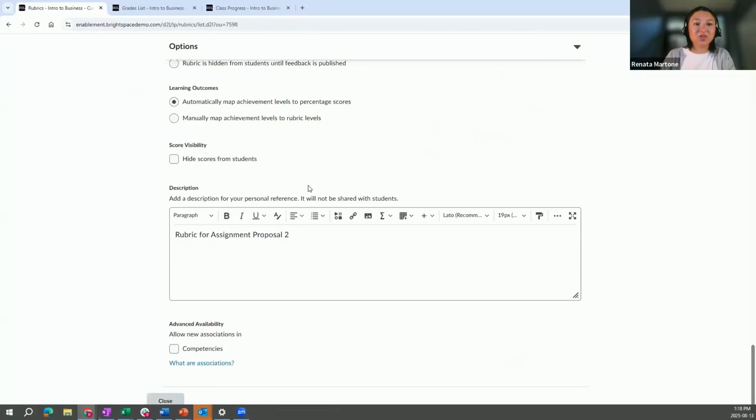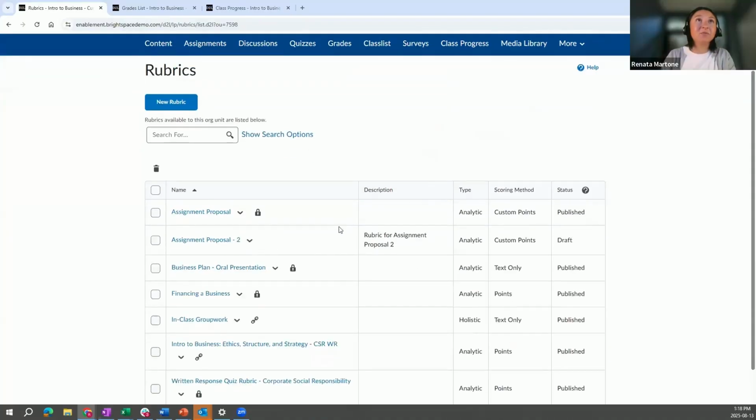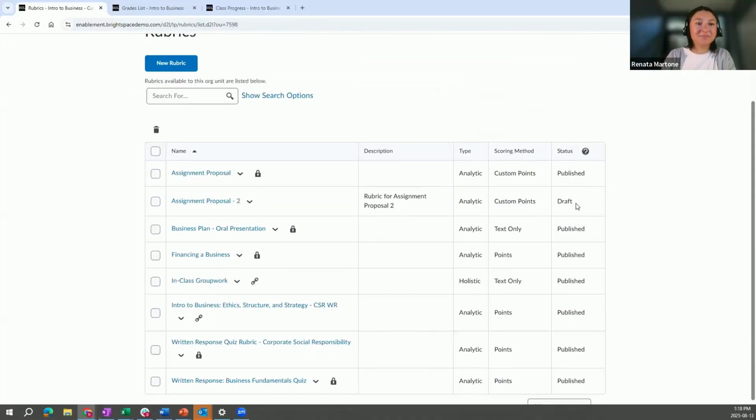And those changes are actually going to be saved for me right in my rubric area, and I can see that here. So next, I want to show you what it looks like to actually add a rubric to an assessment. Since we've created one, what does it actually look like to add one? So let's go ahead and do that.